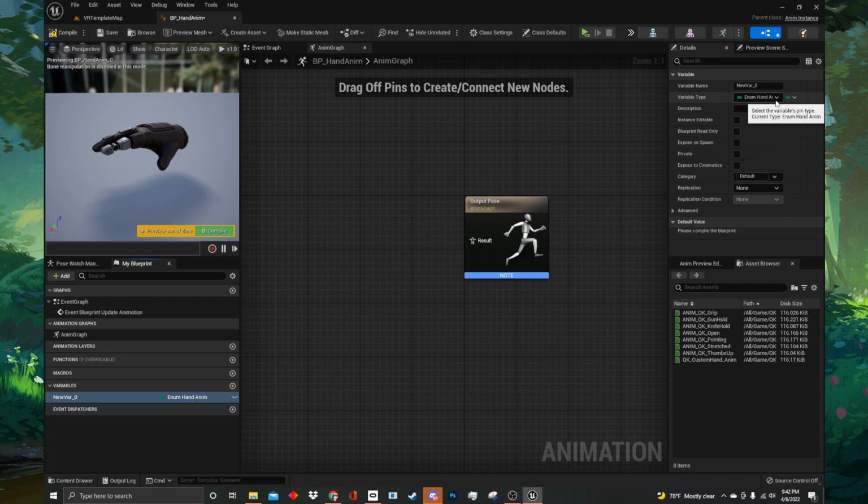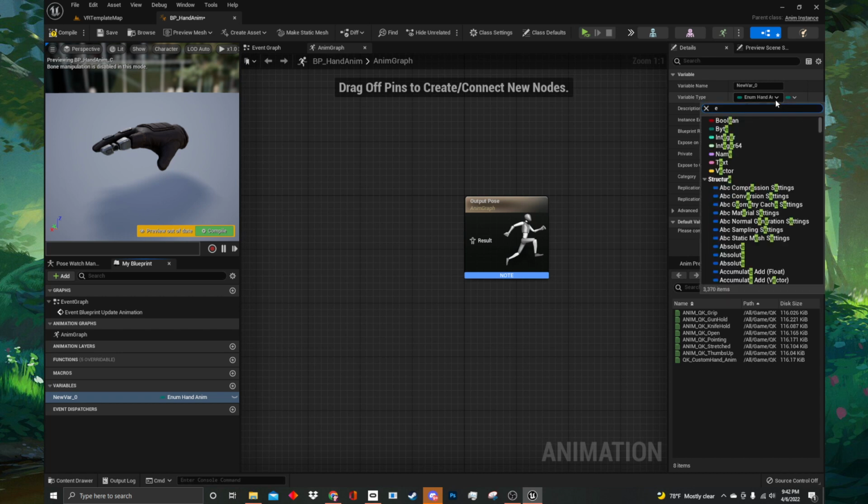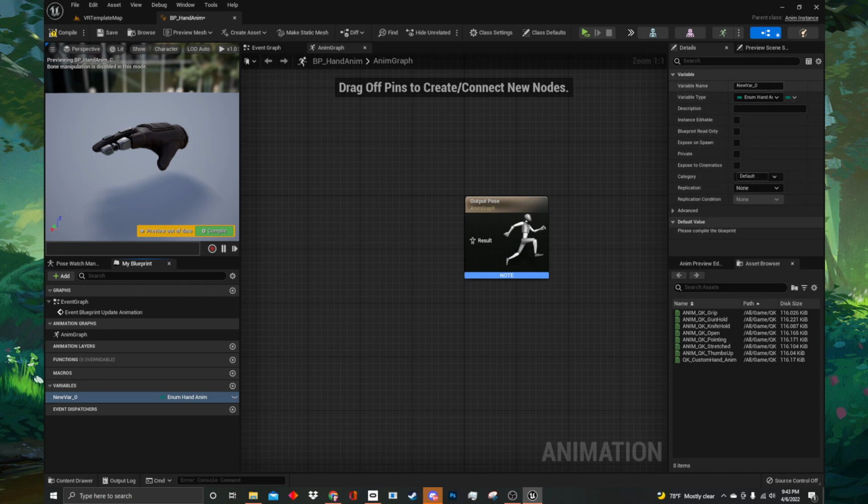We want to set our variable type to our hand animation enum. So click on the drop down under variable type and then just search enum_hand anim. Then change the variable name to hand state. Now compile the blueprint. Next, right-click on the hand state variable that we just created and duplicate it.